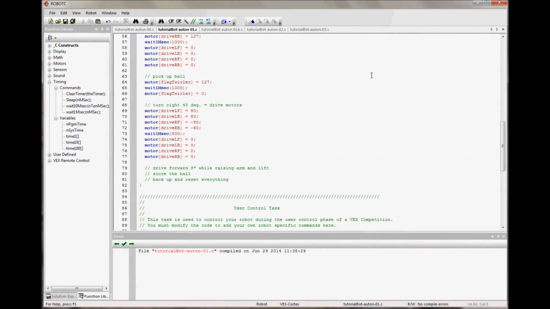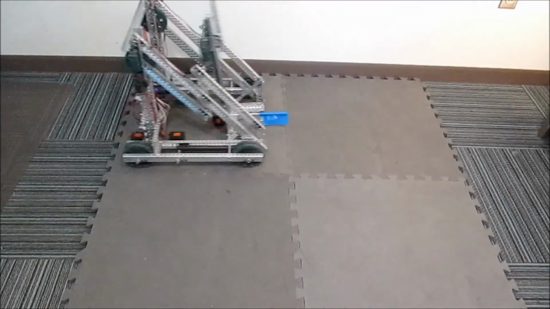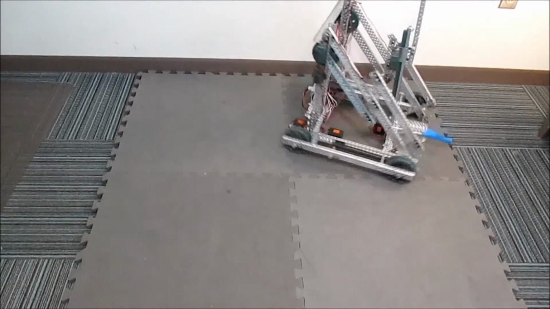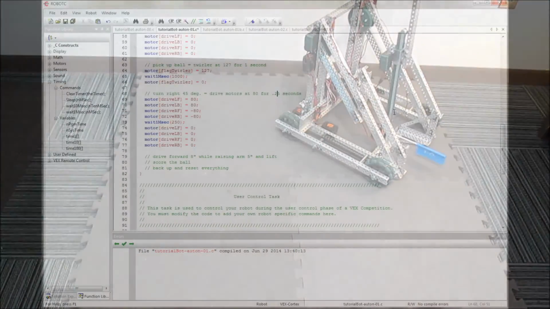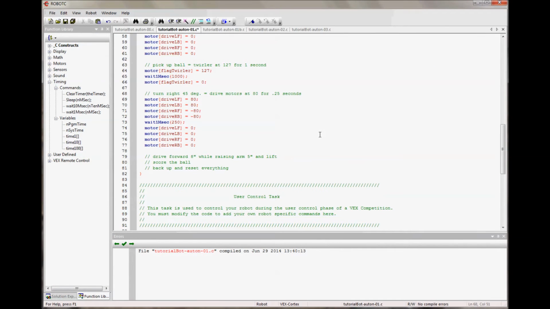Well, it drove forward, twirled the flag, and turned, but it turned further than 45 degrees. Let's reduce this to just, say, 250, about half, because it seemed like it turned 90. And then I'll try again. So just looking at it, it looked like it turned slightly less than 45 degrees there. Didn't have any tools out, but that's just a decent guess.